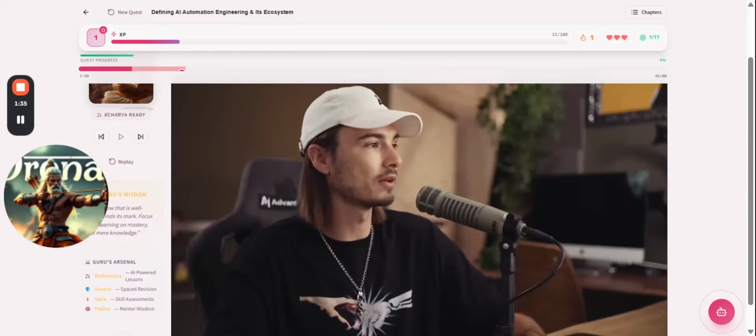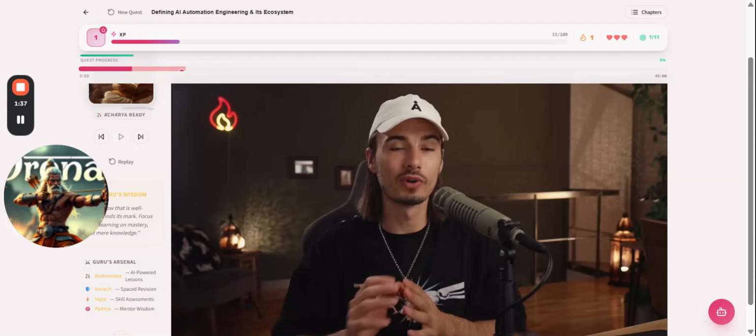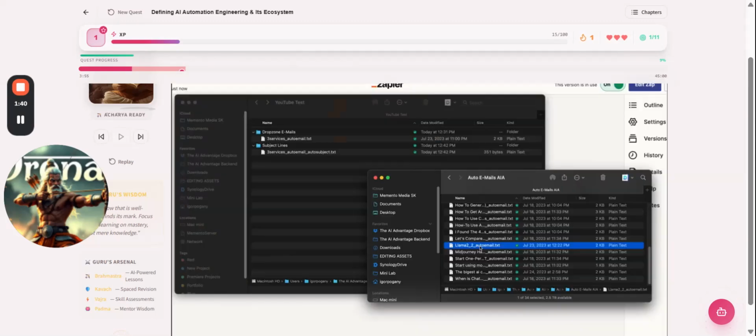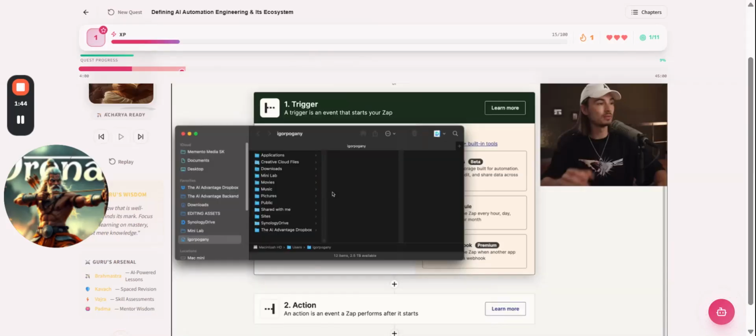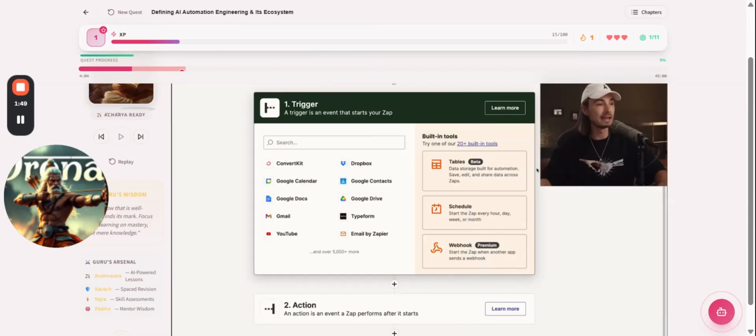So in our case, we'll pick one of my favorite and most universal triggers. We're going to set it up so that every time I drag and drop a new file into a folder on my computer, it's going to start the automation. In my case, we'll do that with Dropbox because that's what I use, but you could use Google Drive or any other of the 5,000 plus apps that trigger Zapier.